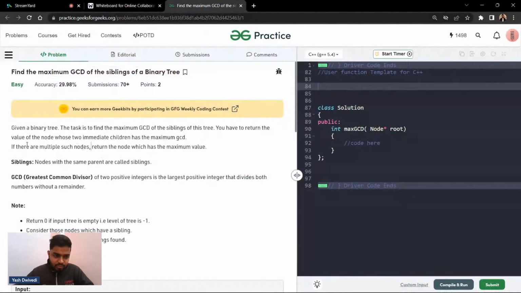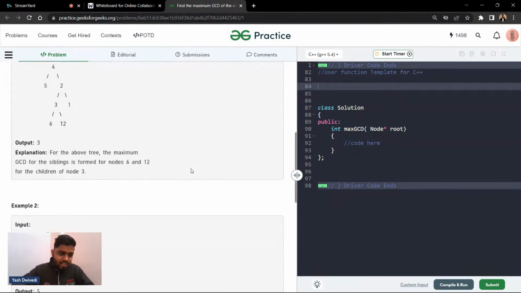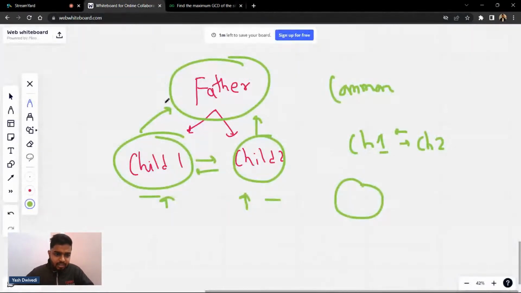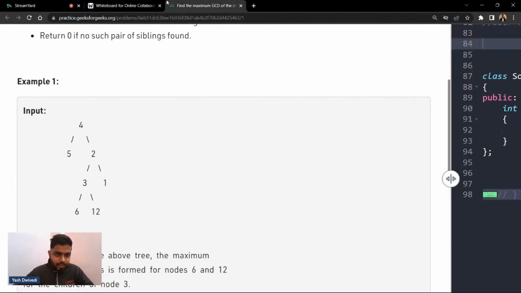Now, what does this problem say further? It says that you will be given a binary tree and the task is to find the maximum GCD of the siblings of this tree. So you have to return the value of the node whose two immediate children have the maximum GCD. Let's quickly check out the sample test case that is given to us. Let's quickly copy it.